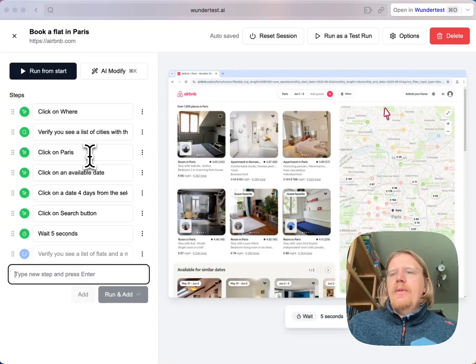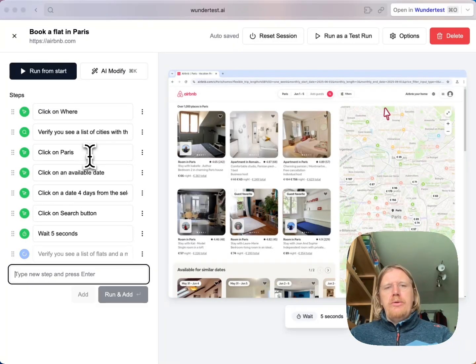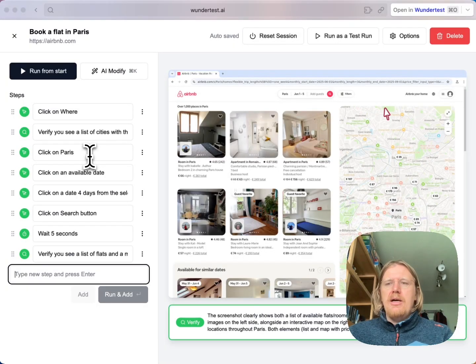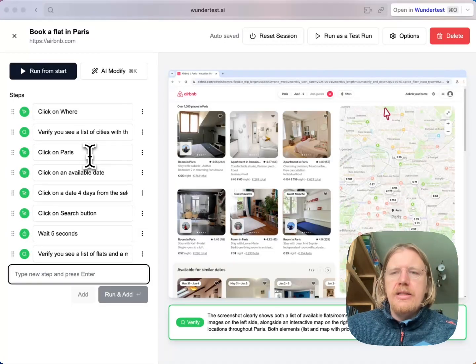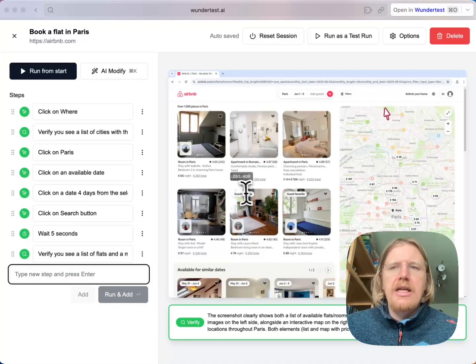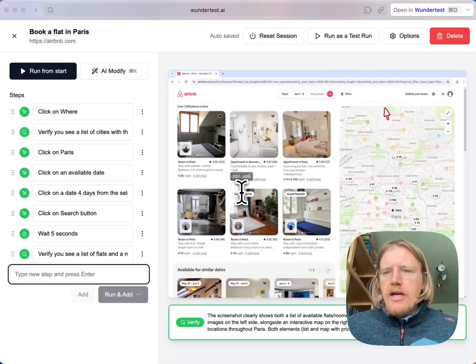Again, the level of how detailed you want this to be is entirely up to you. It can understand very generic prompts. It could also understand things that are more specific. And again, it is able to verify that these elements exist. So maybe for now we're happy with this.